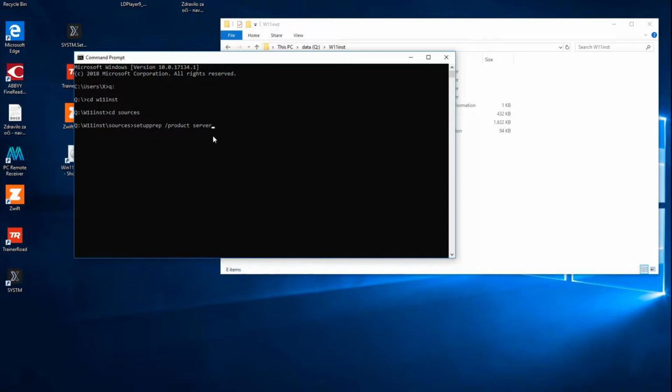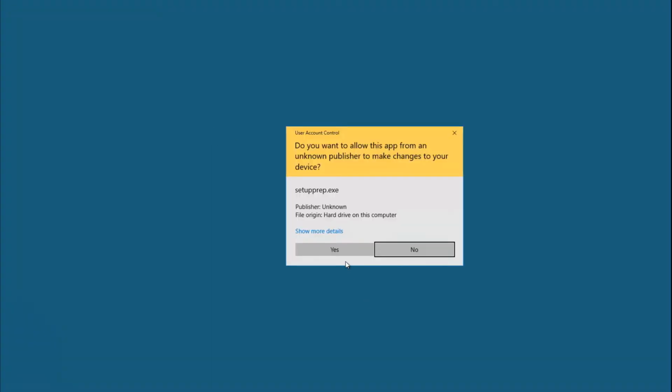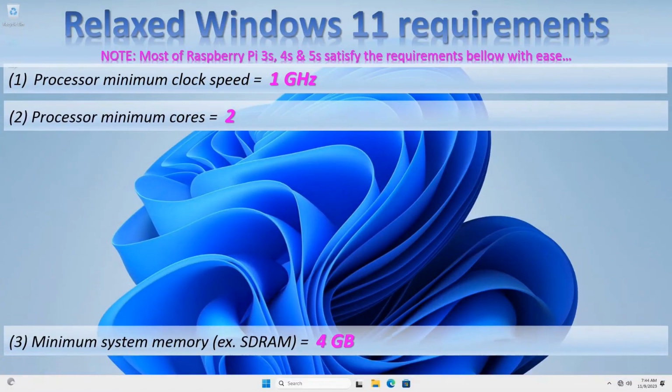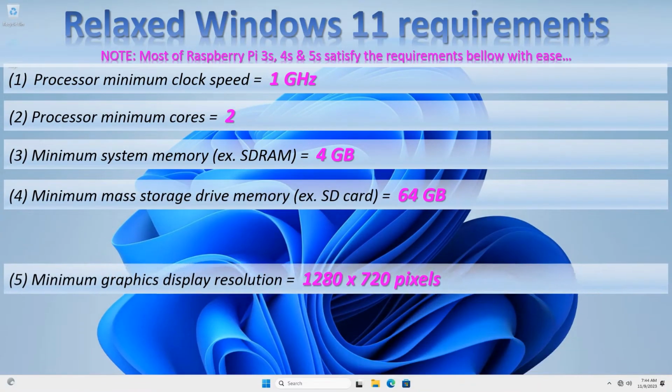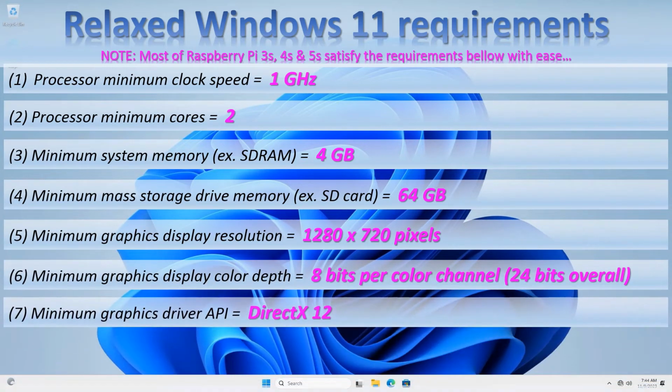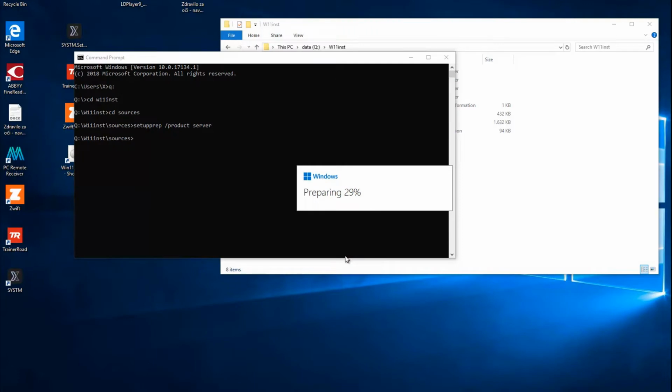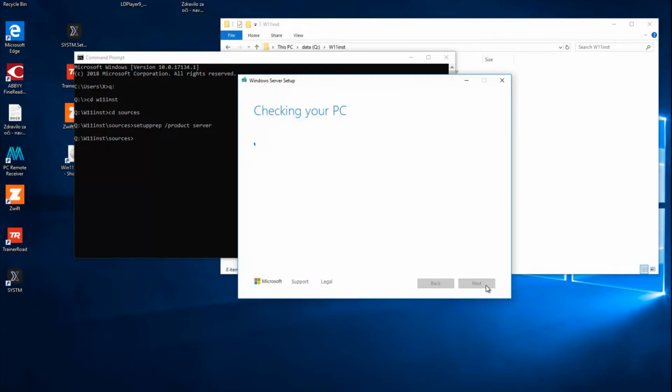on Intel dual-core processors. Windows 11 will only stick to the most basic requirements which are in place for all supported architectures. Main processor speed of at least 1 GHz, 2 cores, 4 GB of system memory, and a system drive with at least 64 GB of free space. Furthermore, the minimum display resolution is 1280 by 720 pixels with 8 bits per color channel, a kind of 24 bits color graphics. DirectX 12 application program interface must also be supported, as well as WDDM2 device driver model.